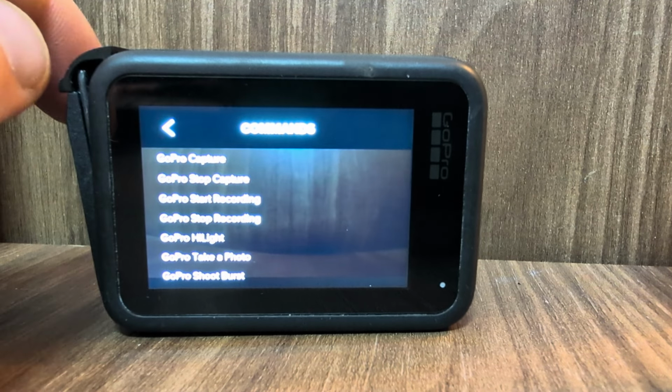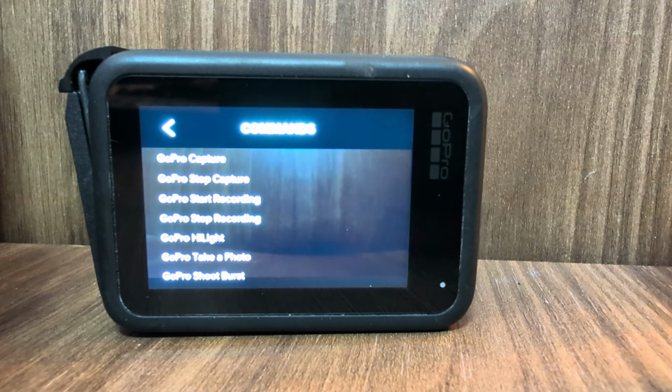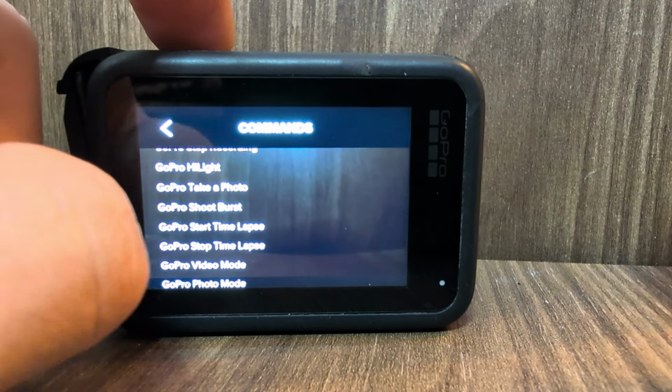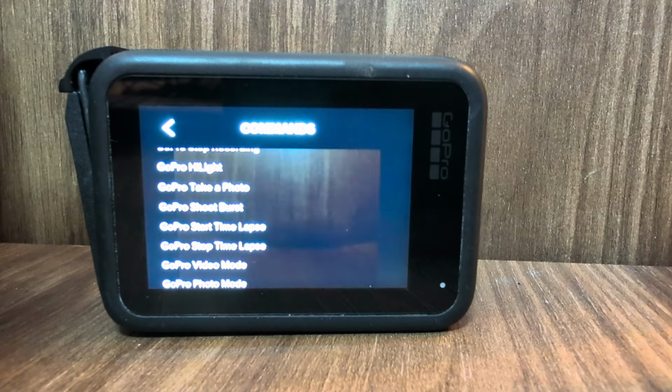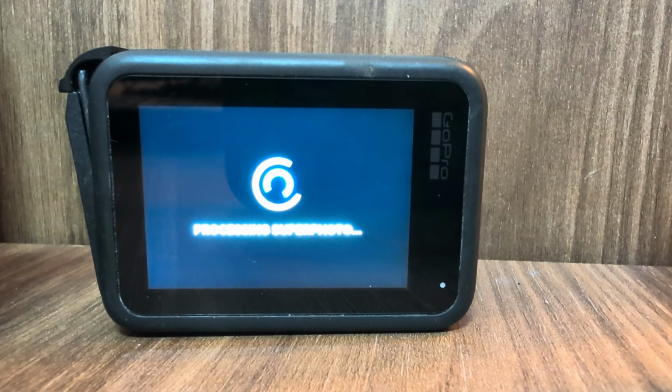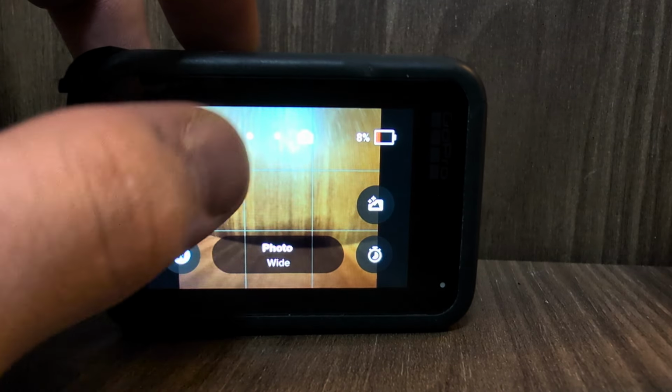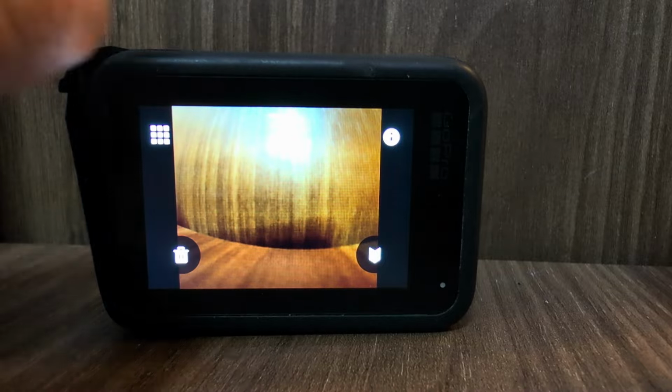So we can say GoPro start recording, then we have GoPro highlight, GoPro take a photo. As you can see, processing super photo, and now we have photo right in here.